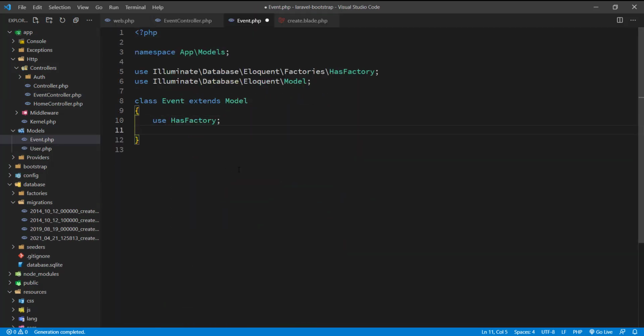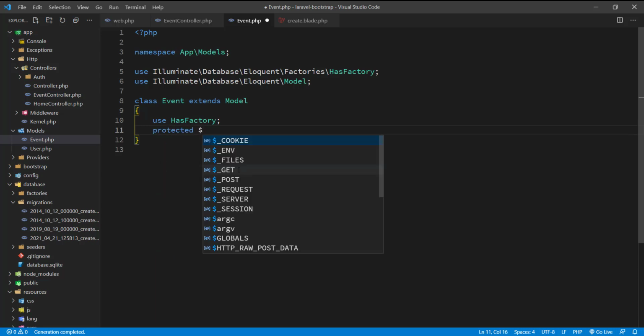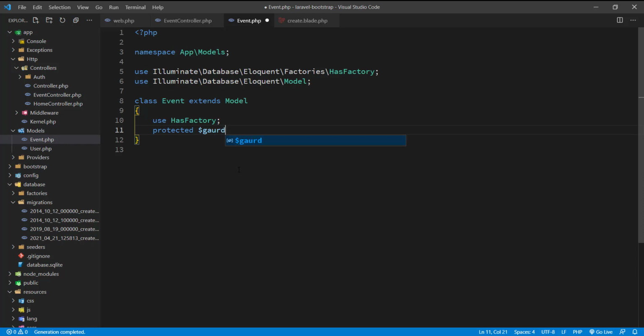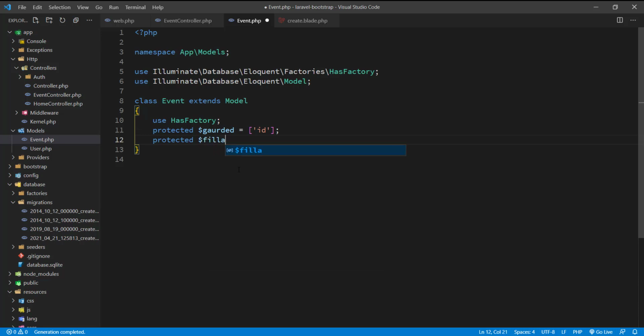Here I need to create a protected variable that is guarded equals to id, or if I go for the fillable, I need to give all of the column names over here. So that would be title, description, place, and date. This is how it's going to work.